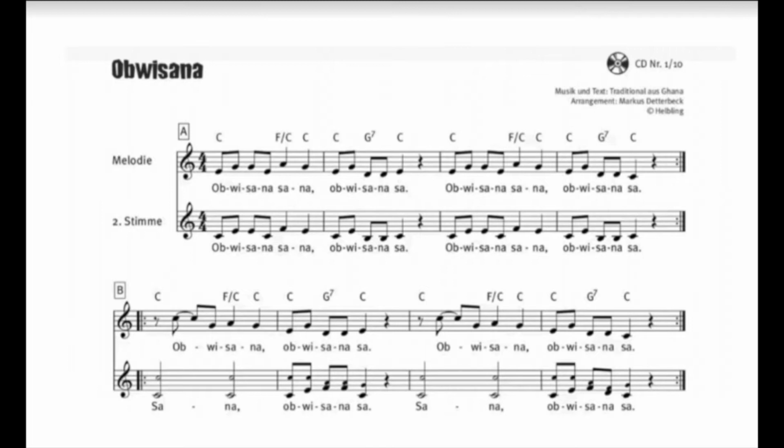Let's give it a try. Make sure to clap your hands to the beat while we practice this rhythm. Obwisana sana, obwisana sa.